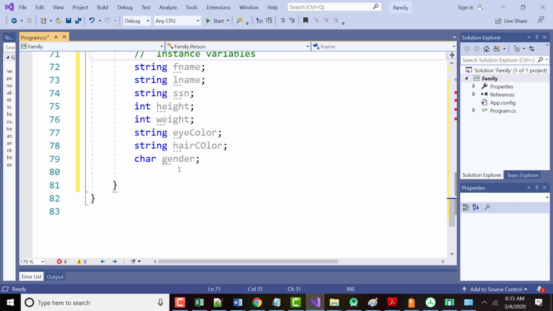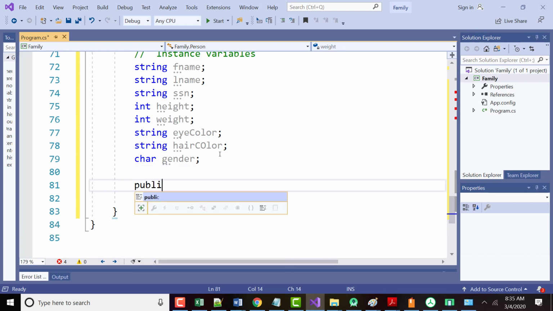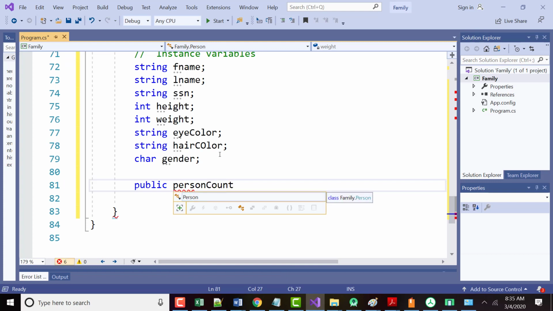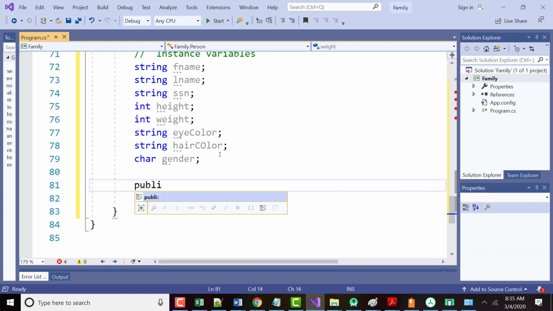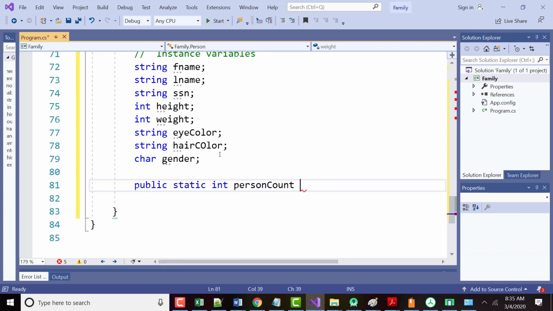All right, the other thing too that I want to do, just to show you that this is in here, is I want to show you another kind of variable. So I'm going to write here public person count. Let's make it static. Public static int person count, and we'll set that equal to 0. Do I have to explain to you what that is? Every time we create a new person, we're going to add 1 to that count. Make sense? So when we get all done, it should be 5 because we've added 5 people. All right?